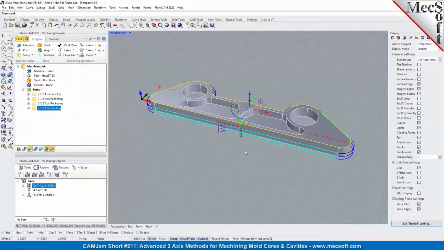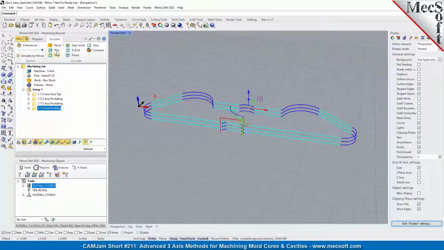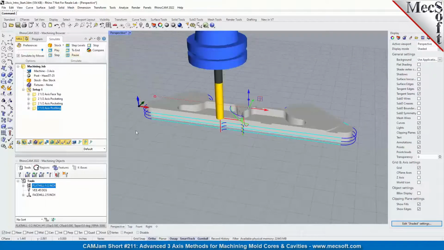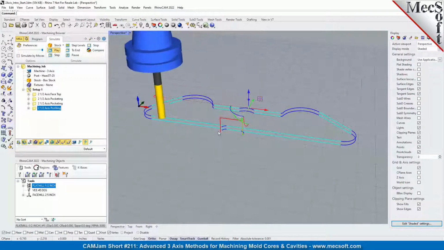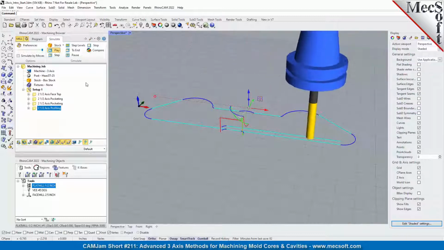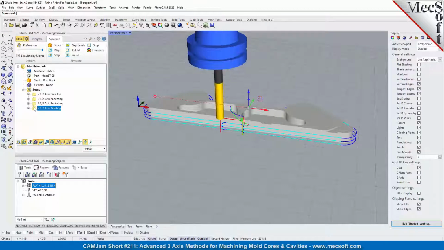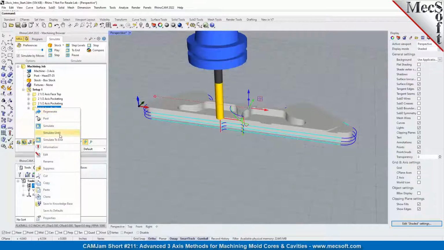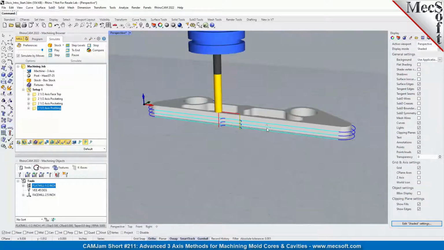We'll go ahead and generate that. So you'll see that the tool, when it goes around, is a little bit too fast. When it goes around, it overlaps the start area and cleans up this part. So let's go ahead and simulate those all the way through. So there's your part completed.